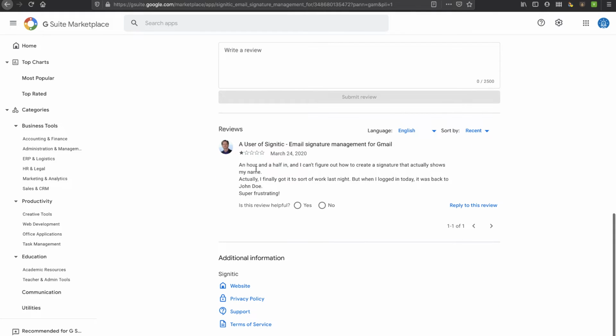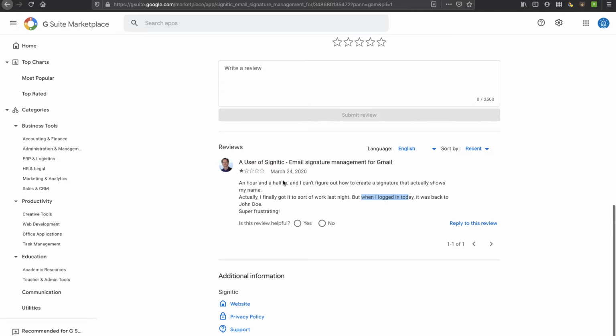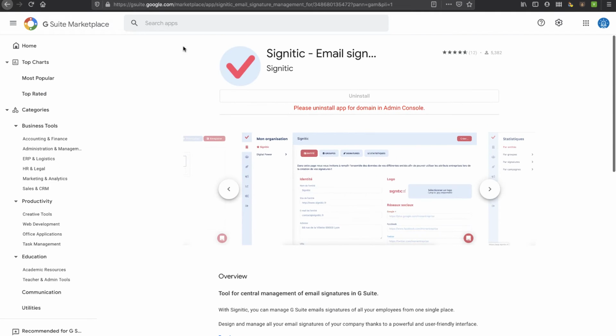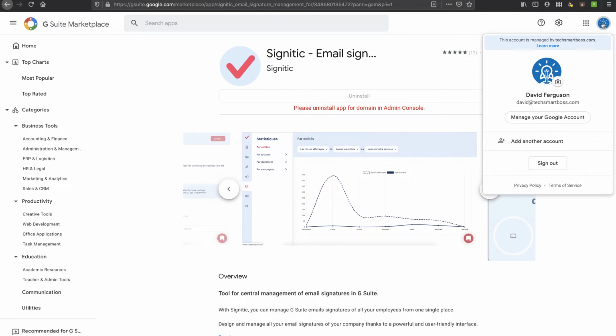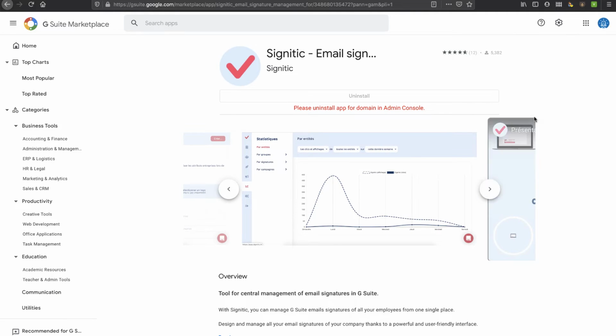Now let's see what this person says. After an hour and a half in, I can't figure out how to create a signature that actually shows my name. Actually, I finally got it working last night, but when I logged in, so this guy's having a hard time. That was back in March 24th, so not 100% sure. Now what I'm going to do, let's go ahead and manage my Google account.